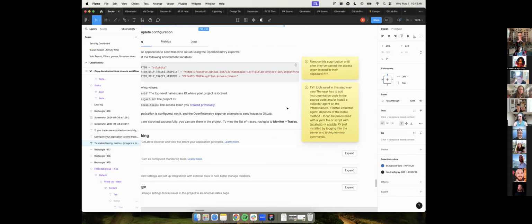So chances are there are various tools used for this step. The user has to add instrumentation code in the source code and or install a collector agent on the infrastructure. If they're going to install a collector agent, it depends on the install method. It can be provisioned with a YAML file or script or Terraform or Ansible, or just installed by logging into the server and typing terminal commands.